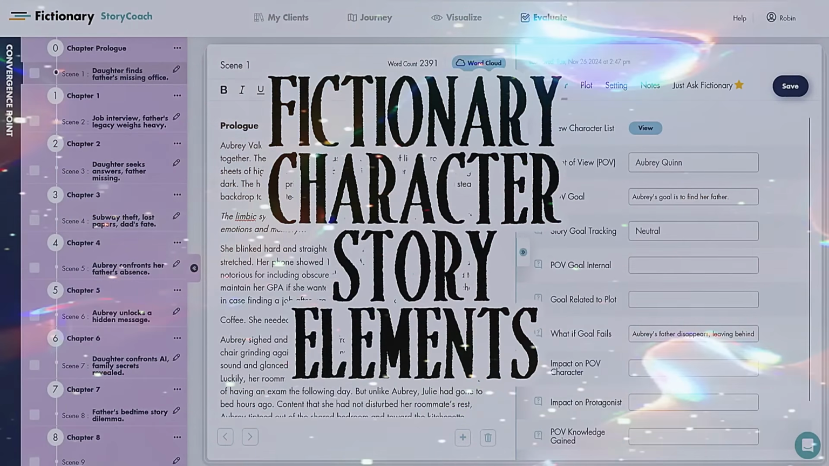Now what I like to do is go from setting to character and then to plot. And this is, again, just my personal preference. You can go whatever order you'd like. There's also another thing here that's pretty cool that brings up the word cloud. So what are the most common words that are used in this particular scene? Aubrey is the main word, and then father and Julie.